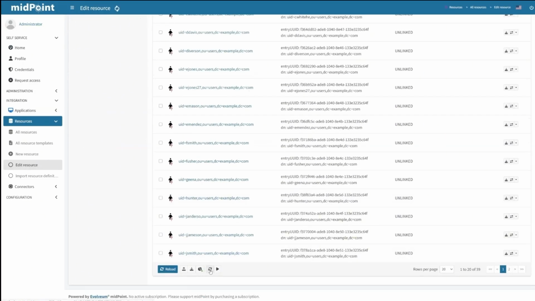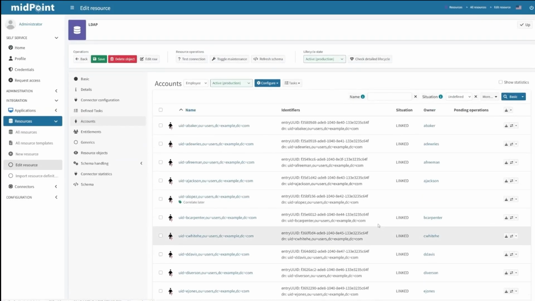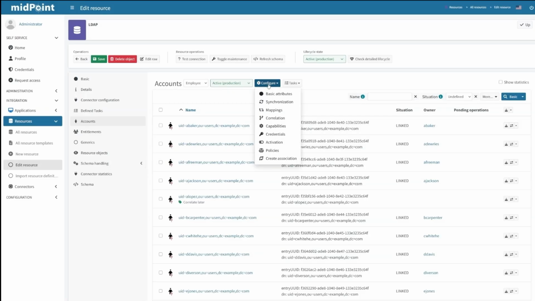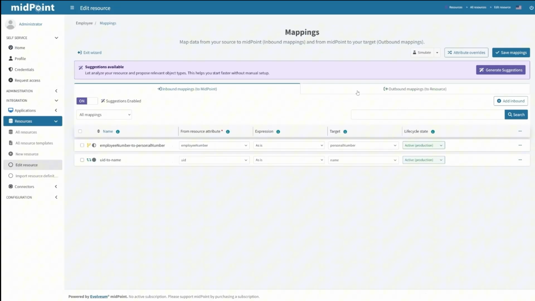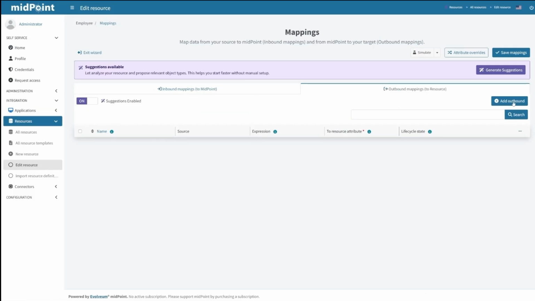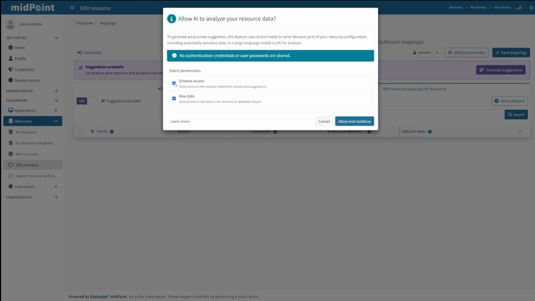The reconciliation task caused the LDAP accounts to be correlated and linked to their owners in midPoint, and the midPoint usernames are now populated from LDAP's UID attributes. The uncorrelated accounts remain unprocessed until later. We can now configure outbound mappings for LDAP employee accounts, as we want midPoint to become authoritative for the LDAP resource. We let midPoint suggest the mappings. This time, we will ask midPoint to not use AI, and only use heuristics.